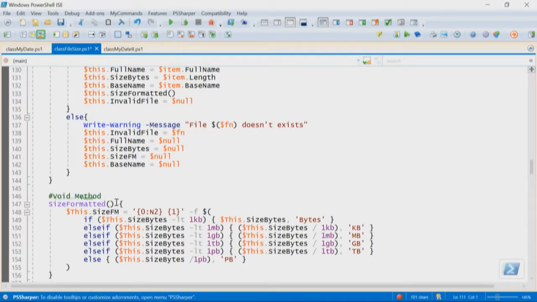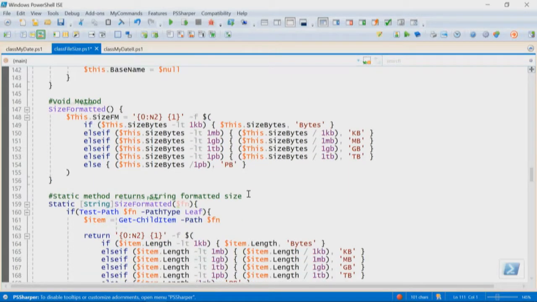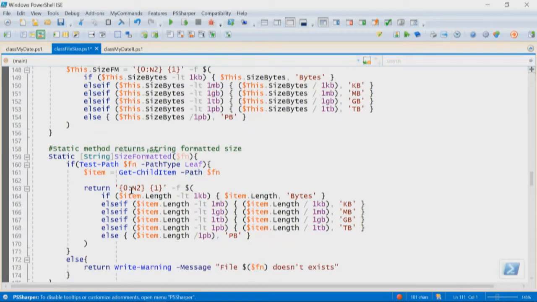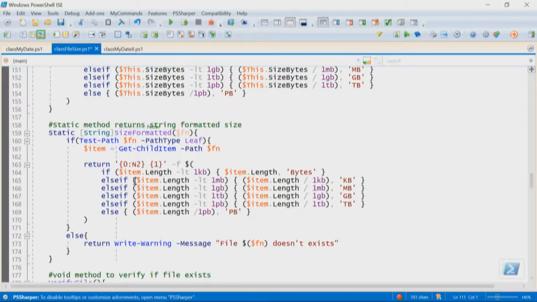So the size formatted, it's just a void method. And it's not going to return any value, but it's going to manipulate the size in bytes. And it's going to add that version of that value to the size formatted, right? And just for giggles, I also created a static method. Notice there's one that is void and one that is static. And what this will do is just return the value. So it's not going to update anything. It's just going to take the value from the file that you found, and it's just going to give you the output of that file, of the file size.